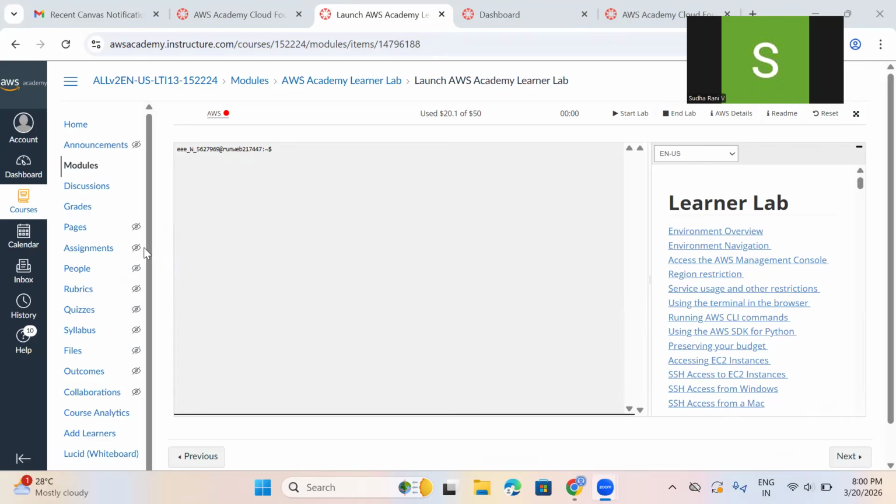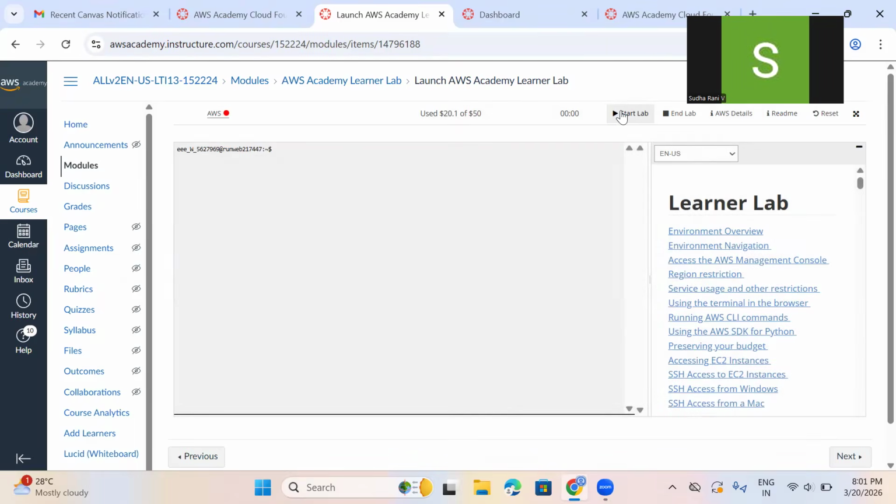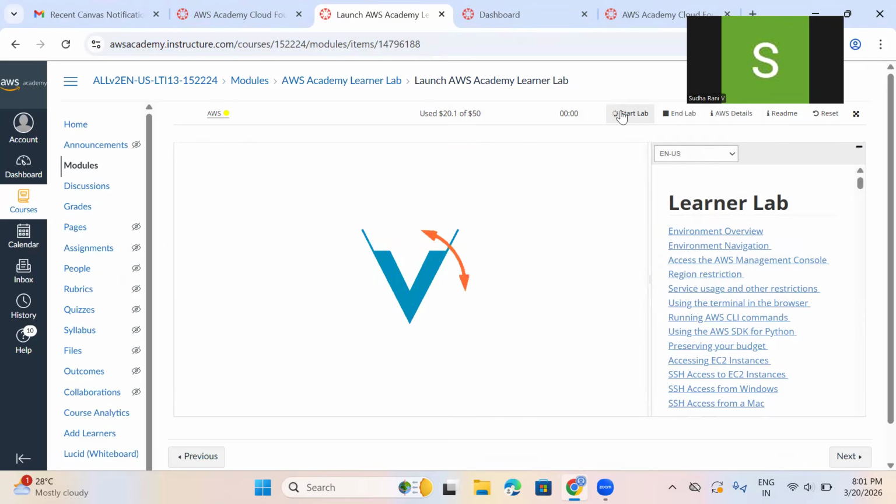So this is the main window where we have to start the practical. This is the AWS console, and by default it will be a red dot. If it is a red dot, then we should understand that it is not working. That is the halt stage. So this was already dead, and we have to start the lab. When you want to start the lab, just click on that. It will say your lab has not started, please click on the lab. So start lab.